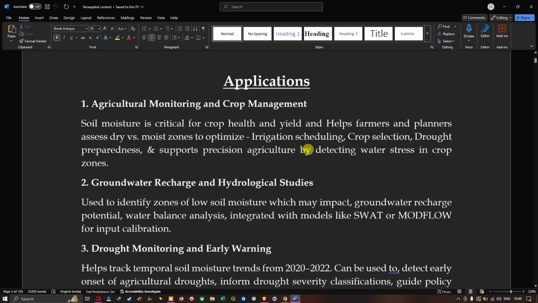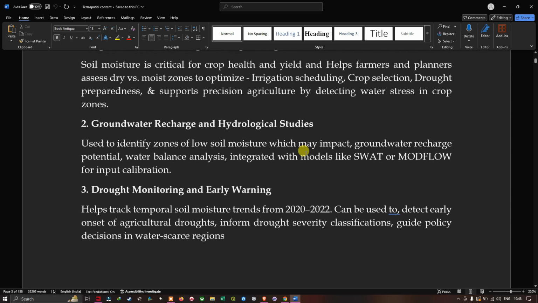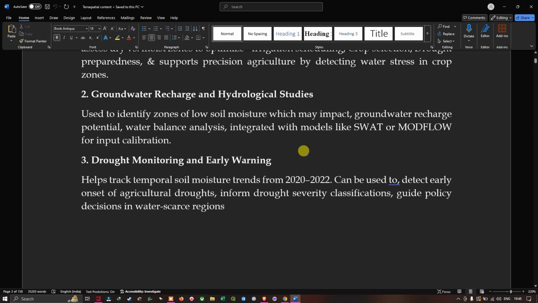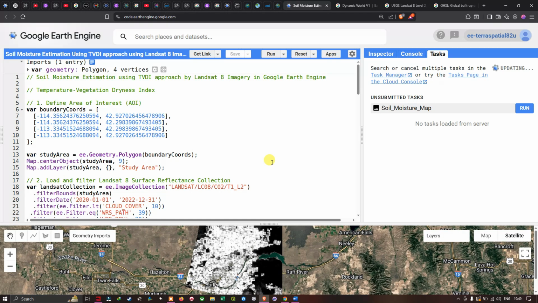And the third application is drought monitoring and early warning. It helps track the temporal soil moisture trend from 2020 to 2022, can be used to detect the early onset of agricultural drought, inform the drought severity classification, and guide policy decisions in water scarce regions. So now let me get back to Earth Engine. So in this video I have shown you soil moisture estimation using a TVDI approach by Landsat 8 imagery in Google Earth Engine.